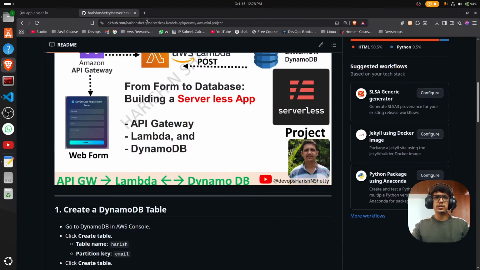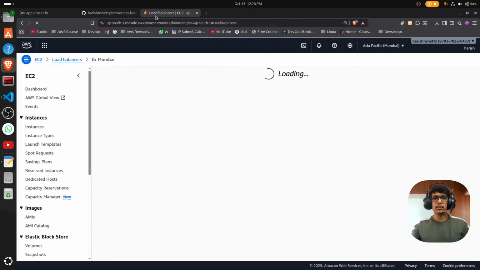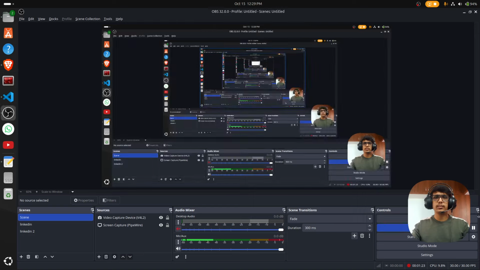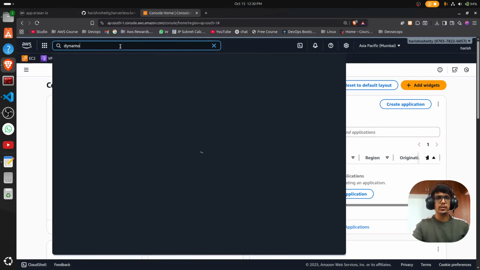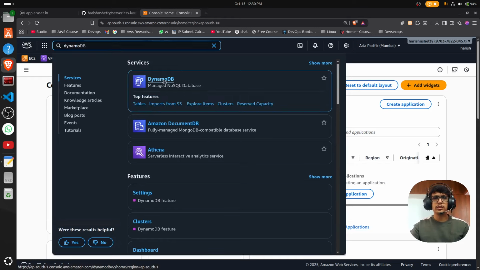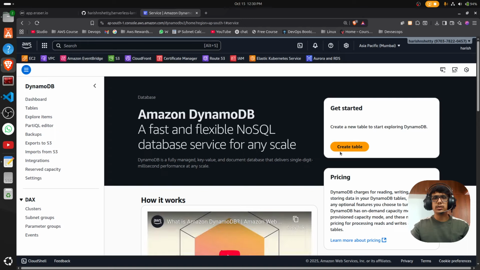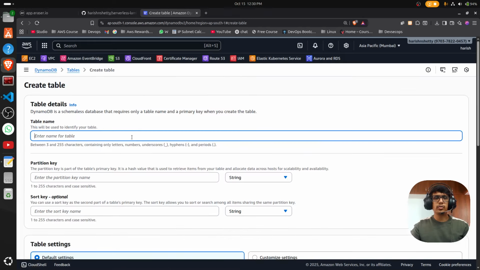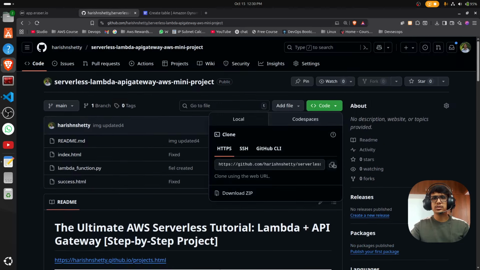Before starting, let's log on to your AWS account. Go to DynamoDB, click on the DynamoDB icon, and click on create table. Before creating, I have to say something here and show you. Just clone my repo.